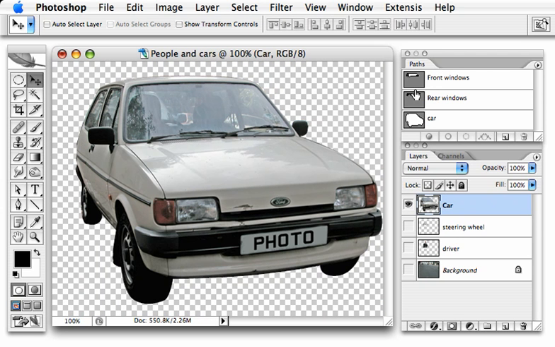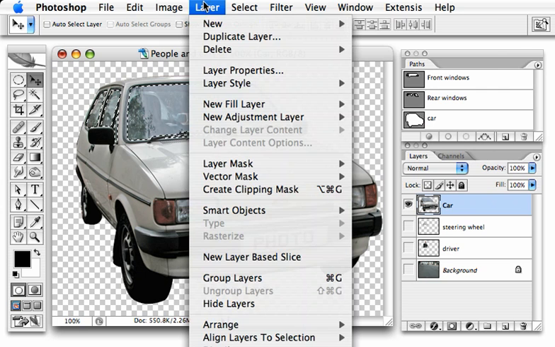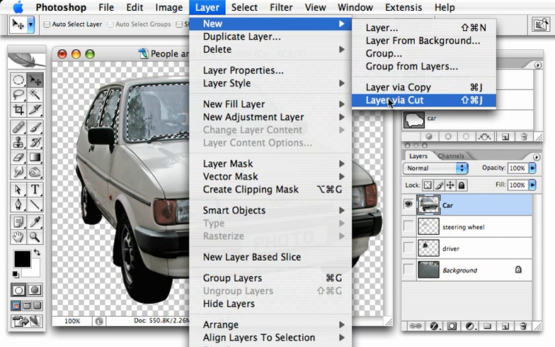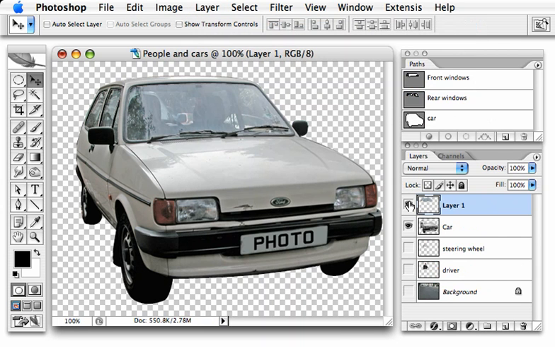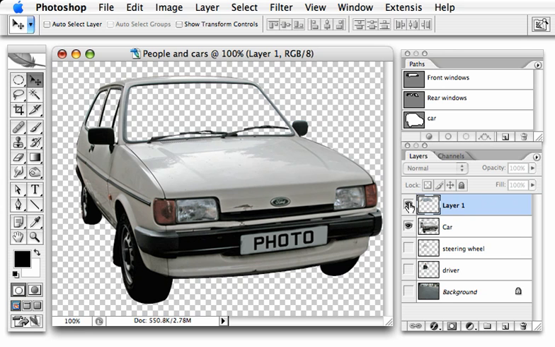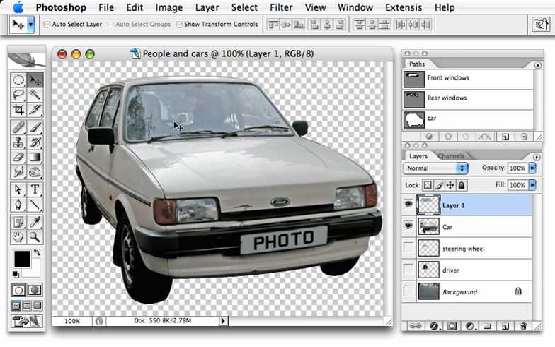Now the windows. Load up the front windows and turn that path into a selection. Now rather than copying this to a new layer, we'll cut it to a new layer, and this removes it from the original car layer. Now to get rid of the rear windows, I've drawn that path for you, so load it up, make it into a selection, and delete it.